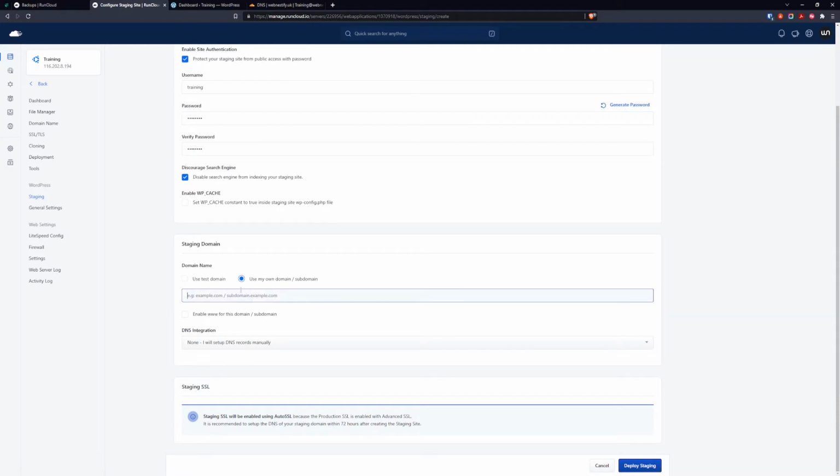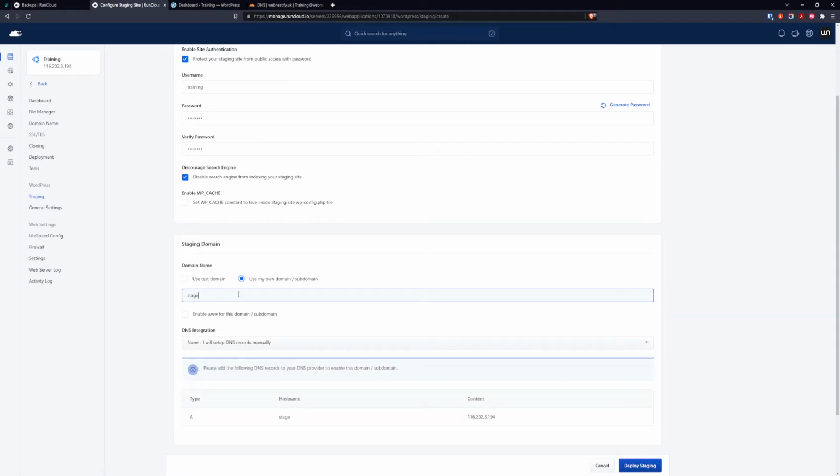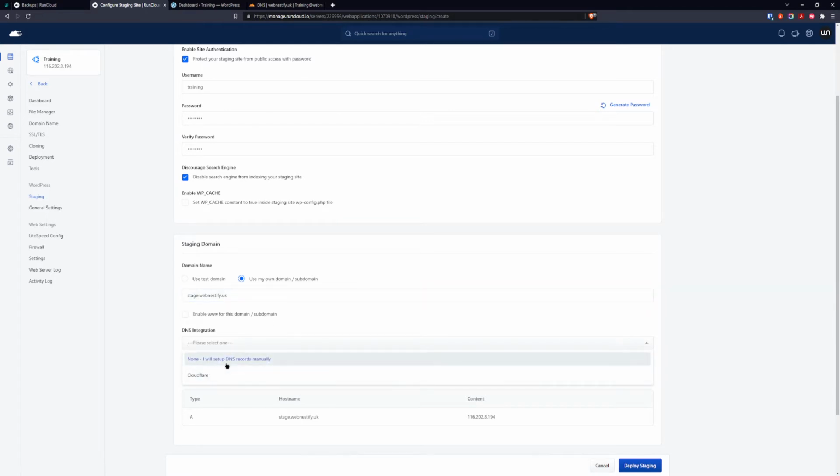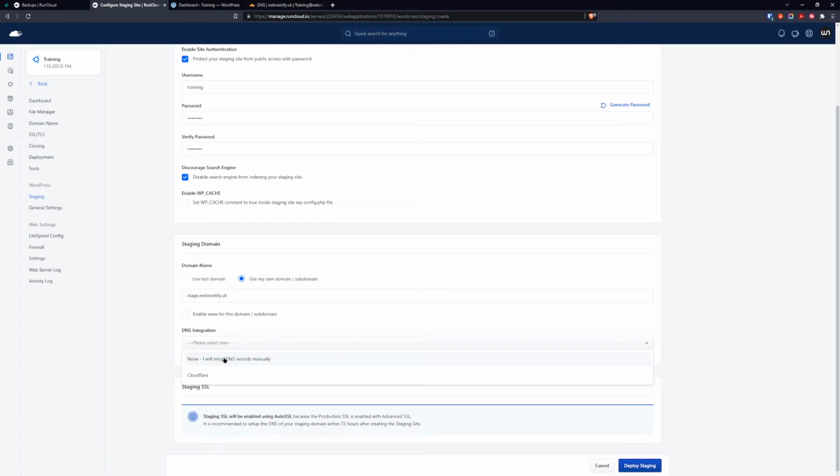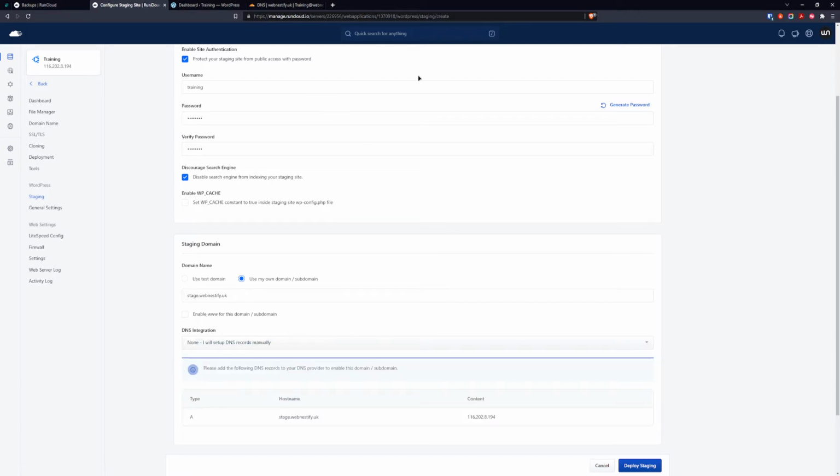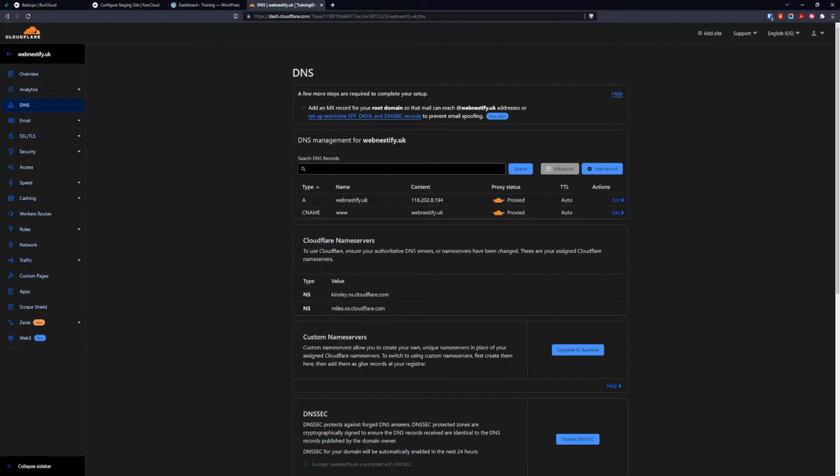For the domain, I'm gonna use stage.webnestify.uk. For DNS integration, you can select Advanced of Cloudflare if you have a business plan, or you will set up the integration manually. So now when we go to our DNS registrar, we're gonna add a record.